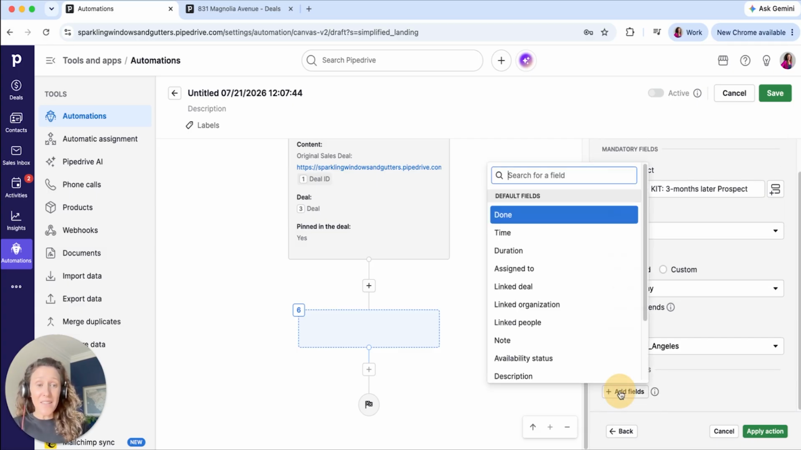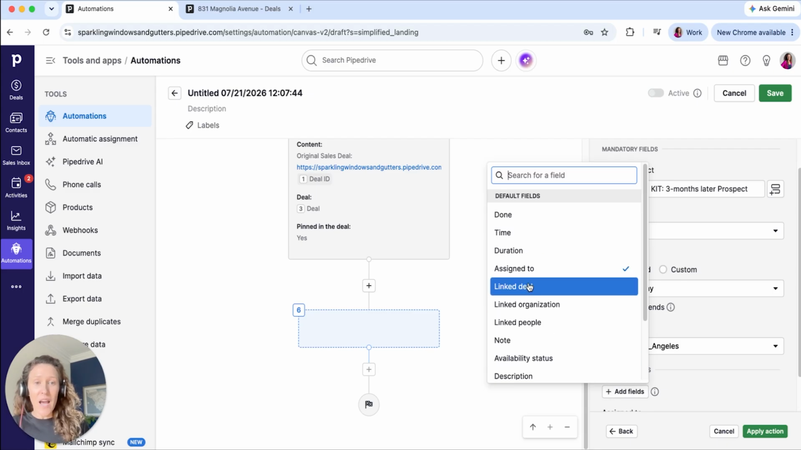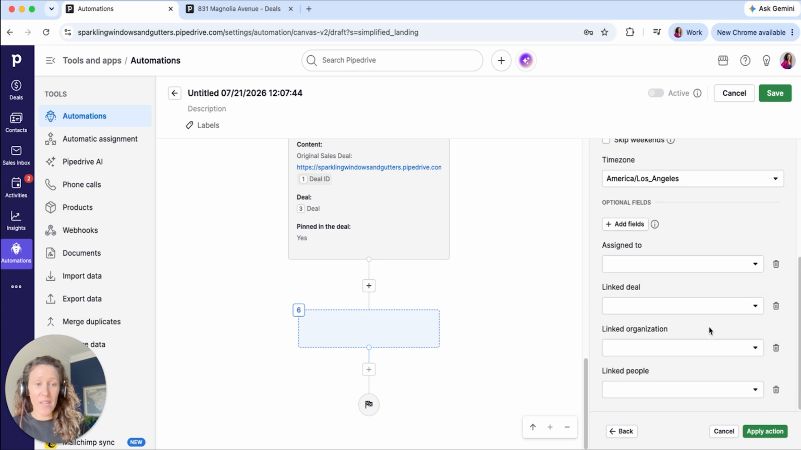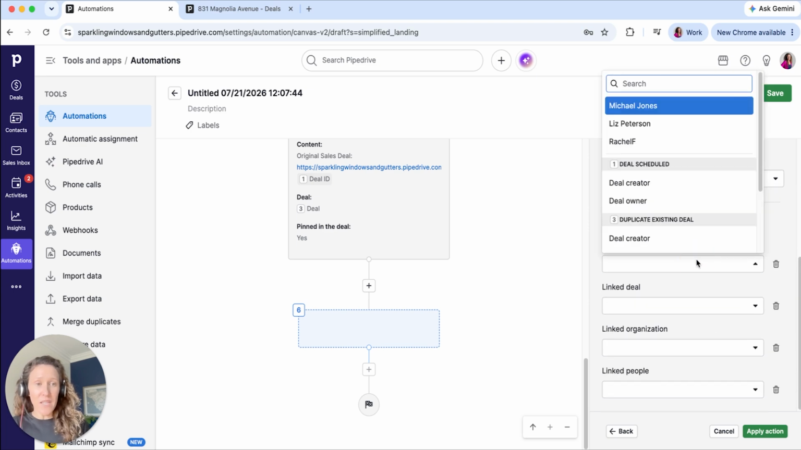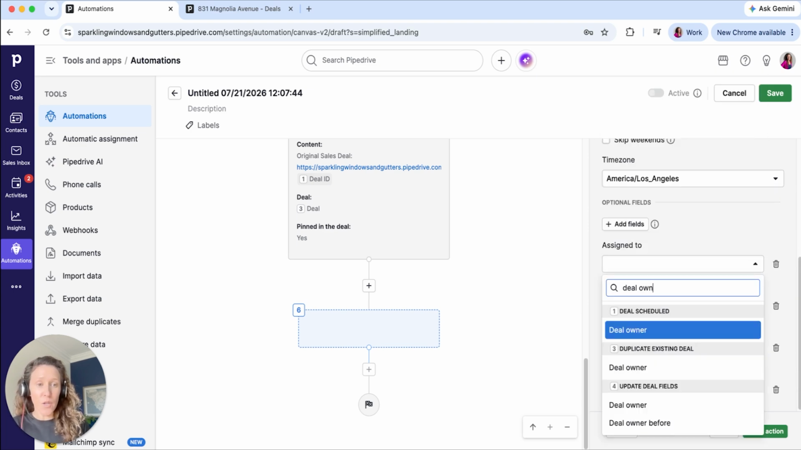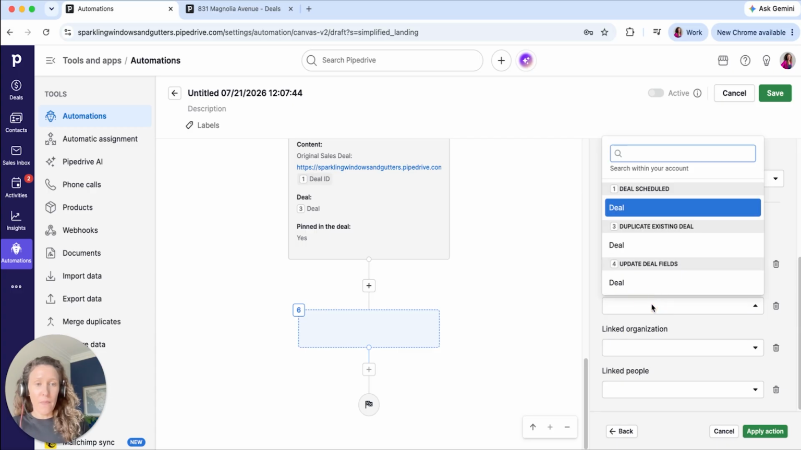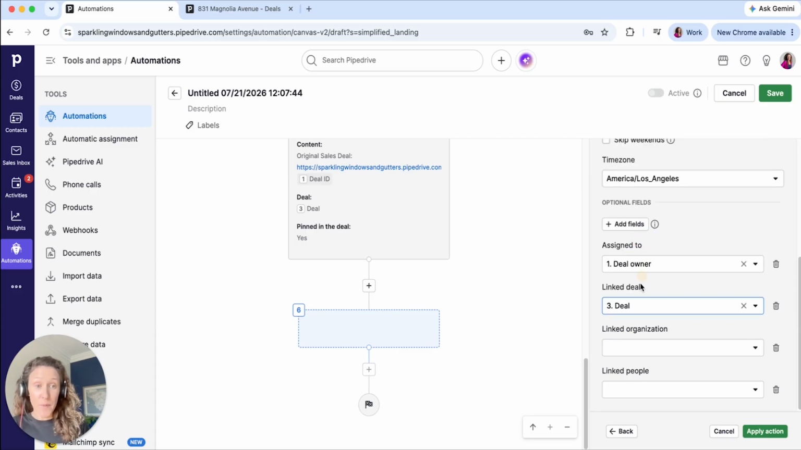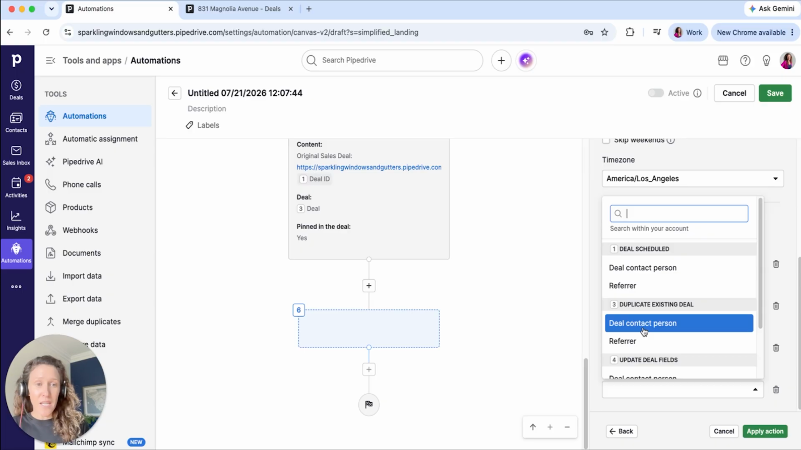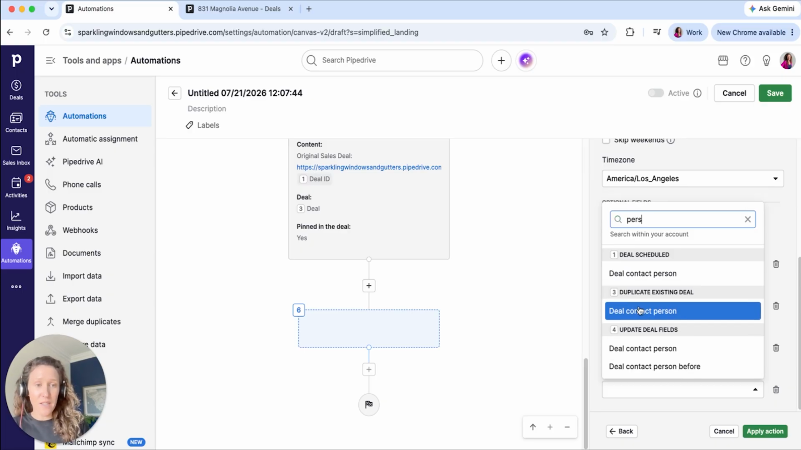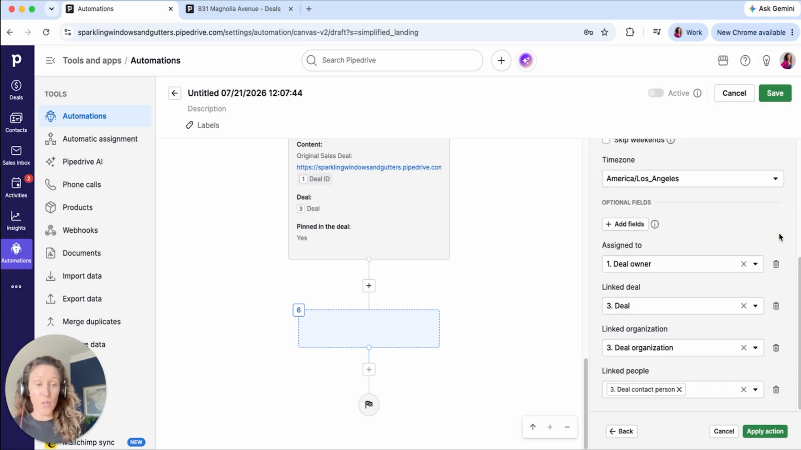And then I need to add fields. So I want who this is assigned to. I want this also linked to the person, the deal, and the organization. So this will be the deal owner from the original deal. I'm going to link it to the duplicate as well as the organization of the duplicate and the person of the duplicate deal.